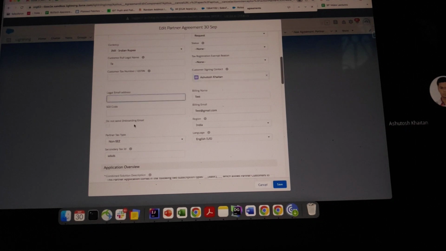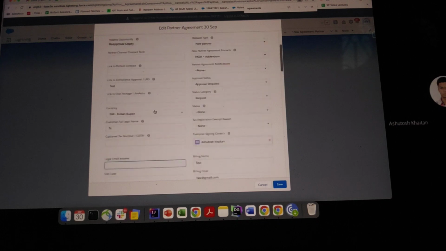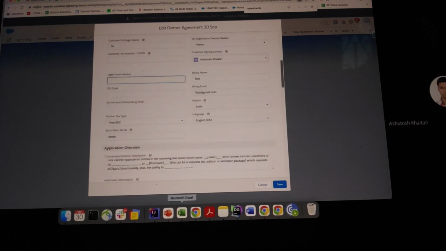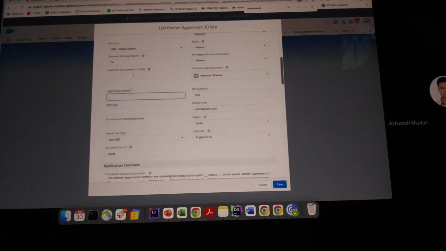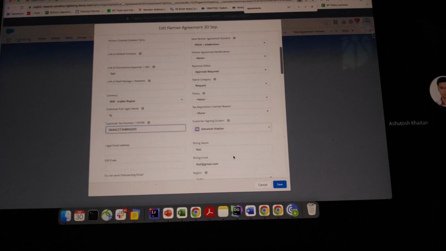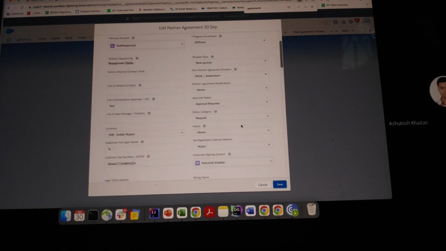Okay. So now, I think let us enter the GSTIN also. Let me go ahead and enter a non-SEZ first. And once we enter this value and click on the save button, there is a validate button which will come, which is again implemented as a part of IB.